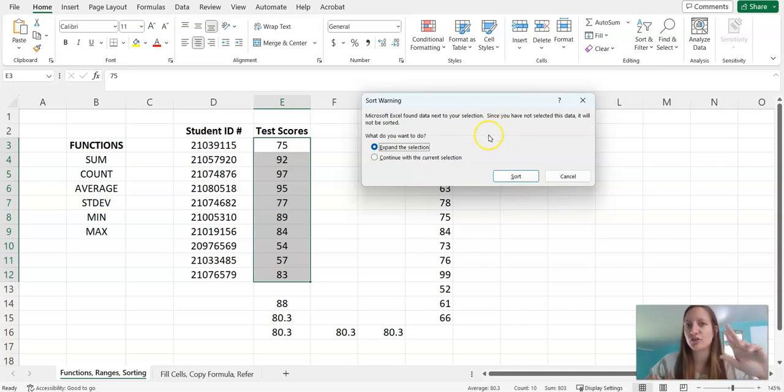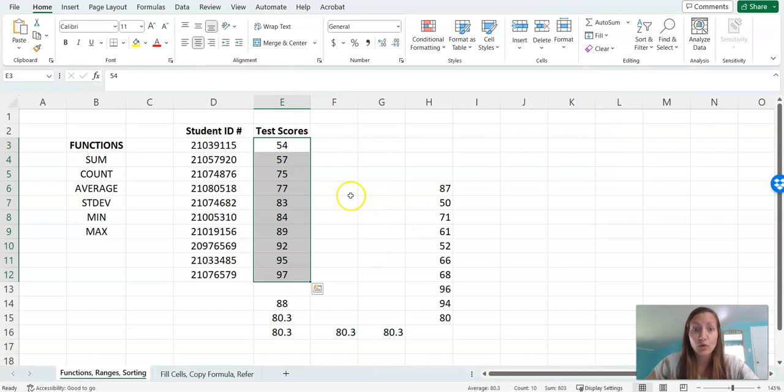So let me show you what both of these do. I'm going to do continue with the current selection. I highlighted what I wanted to sort. You should listen to me. So I click sort. Cool. It sorted my test scores from low to high. But notice it didn't move the student ID number with it.